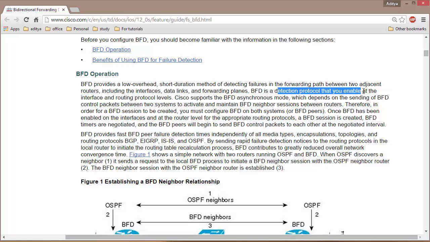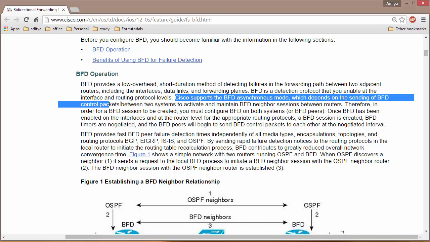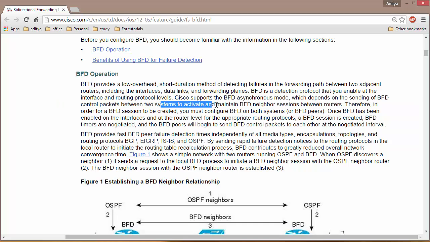BFD is a detection protocol that is enabled at the interface and routing protocol level. Cisco supports BFD asynchronous mode, which depends on the sending of BFD control packets between two systems to activate and maintain a neighbor session between two routers. As I told you earlier, make sure this works between two peers or two neighbors. So in order to perform BFD operation, we need to configure BFD at the interface level. Then we need to enable it on the routing protocol or on the first hop redundancy protocol.